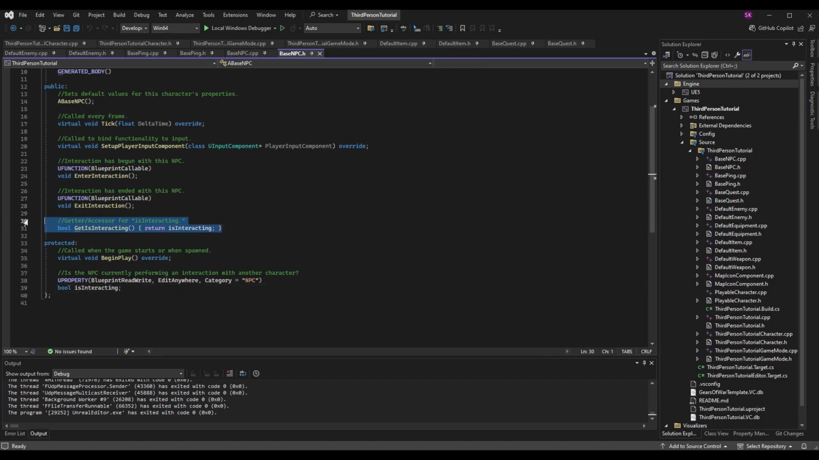This is something new we're adding for the base NPC. So this is the getter accessor for is interacting. And the way we set it up is like this. We have the return type of the variable that we're trying to access, which is a boolean. We can put whatever name we want really, but typically you just get and then something very similar to the name, if not exactly the name. So we're trying to get is interacting. So GetIsInteracting, parentheses.